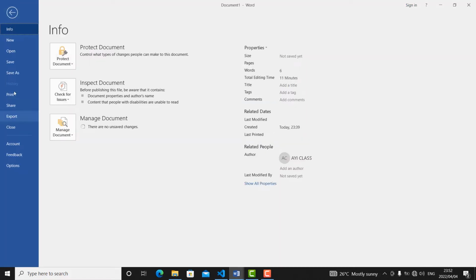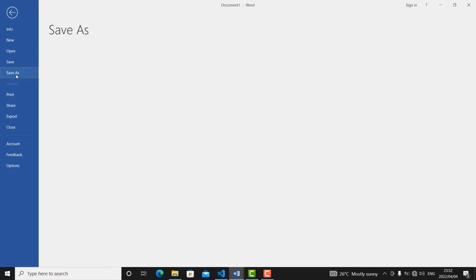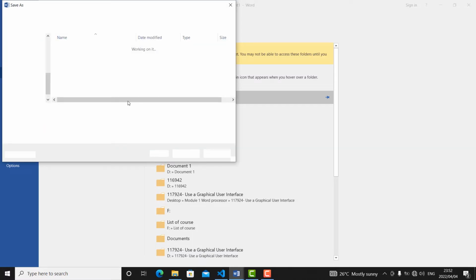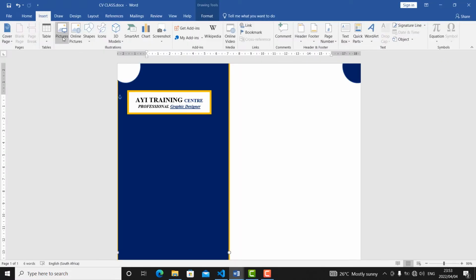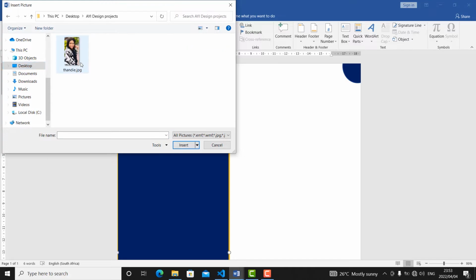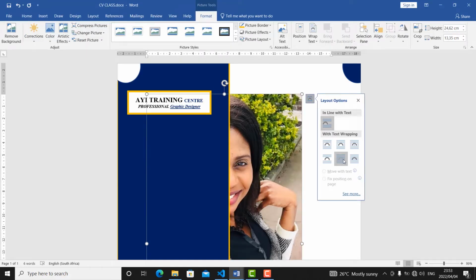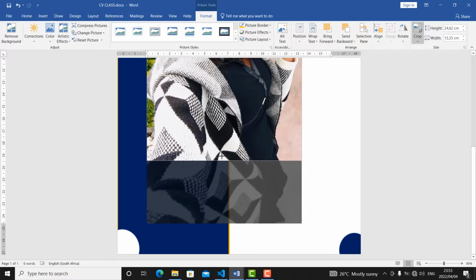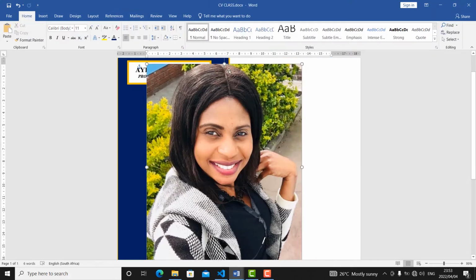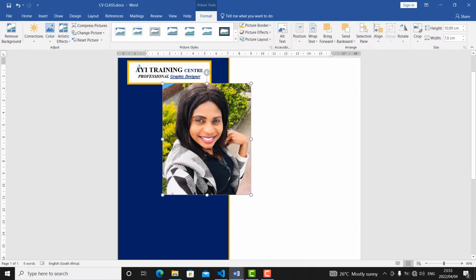I'm going to go to File and Save As, and I give it the name CV class and save. Insert picture from desktop. I set the wrap to on top, crop it. I'm going to move the other area like this. I'll minimize the size, minimize.